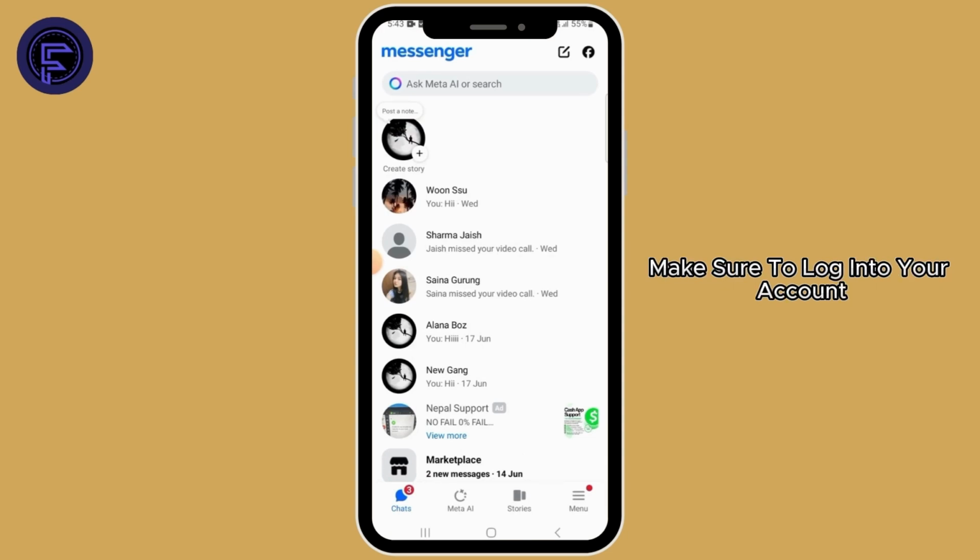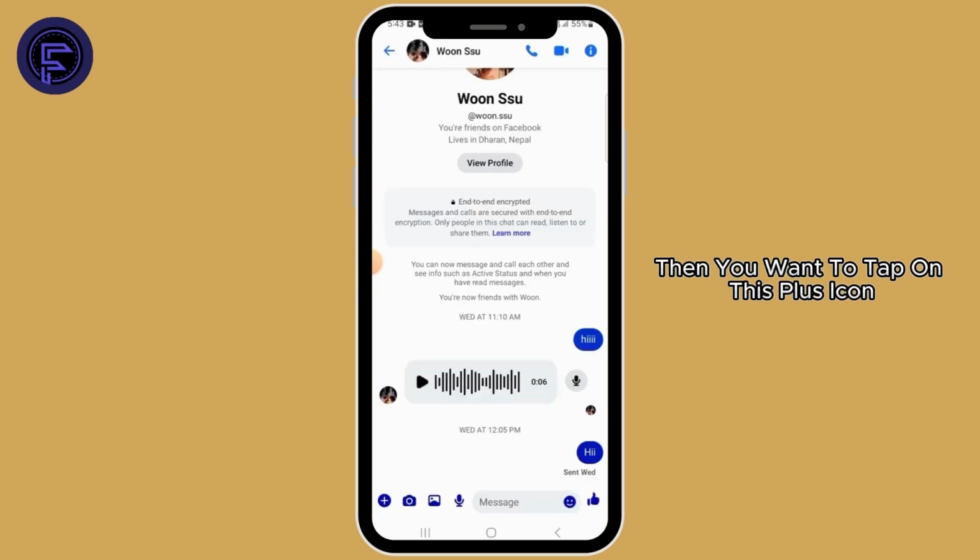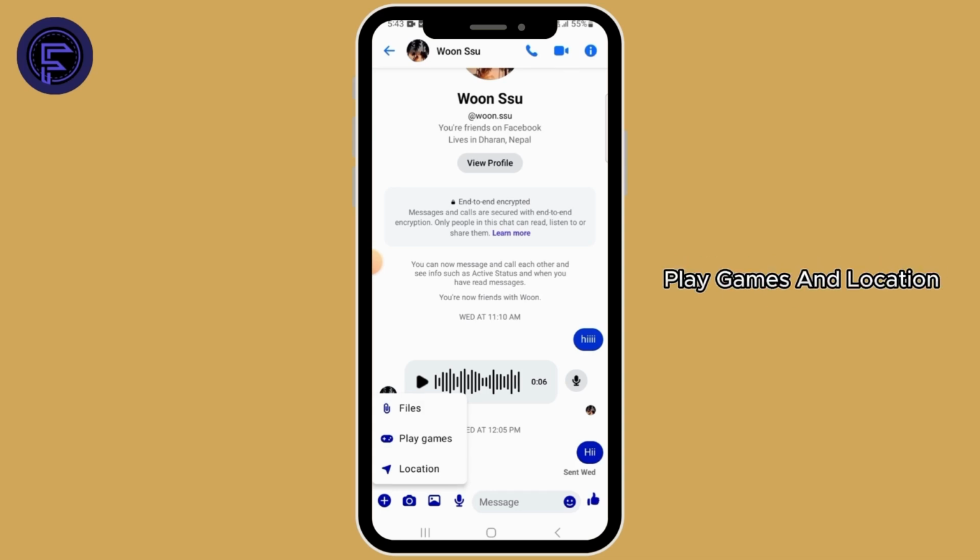Make sure to log into your account. Now, open up any conversation. Then you want to tap on this plus icon at the bottom left corner of your screen. You will find options such as Files, Play Games and Location.